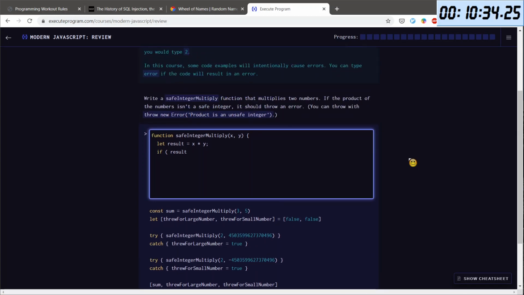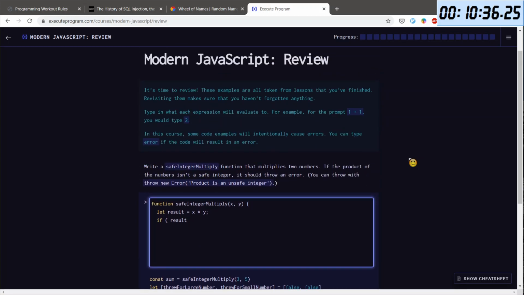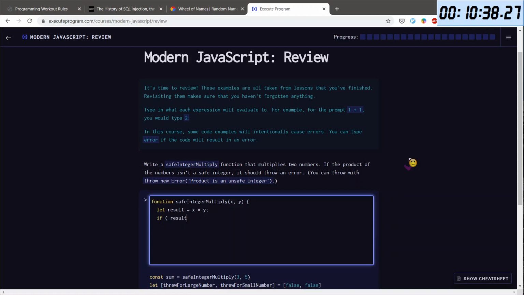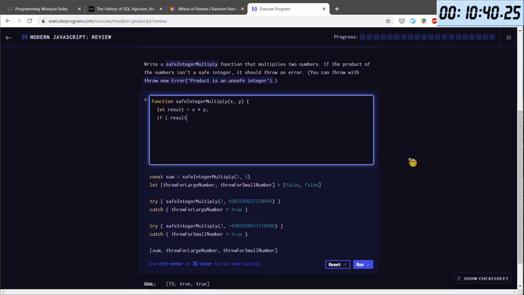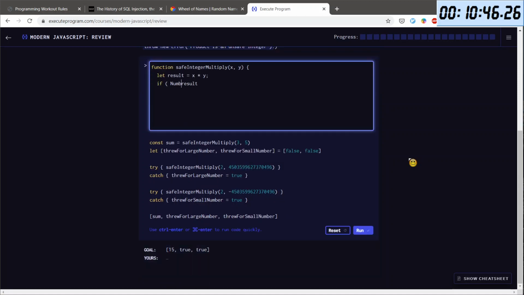How was it? That was the is safe integer or something like that. Number dot is safe integer, and now we will do this.